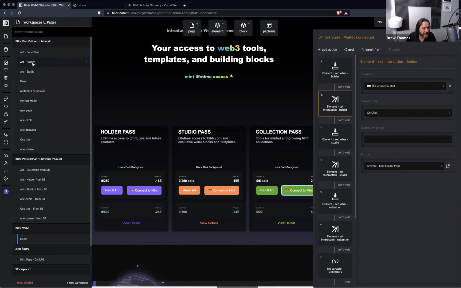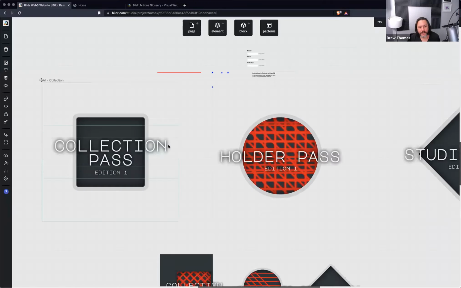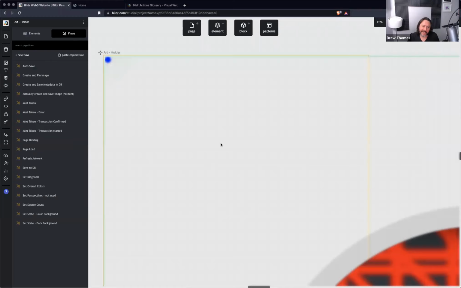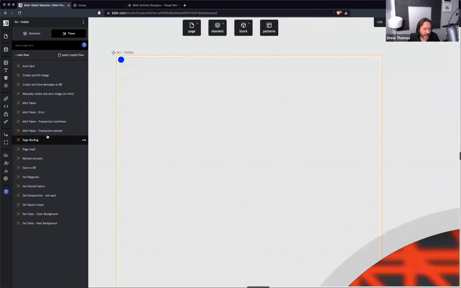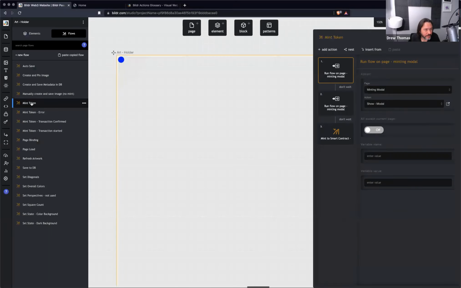Let me switch over. This one. So what those are is pretty simple in practice, but you do have to know a little bit about the smart contract that you're working with. So this is probably the flow, mint token. So yeah, here, when you click that mint button, it's running a flow on a different page, which is why I switched to a new workspace, on the actual artwork page.